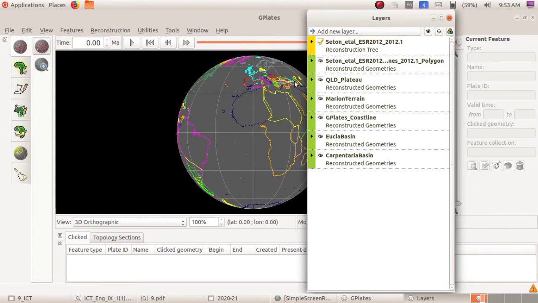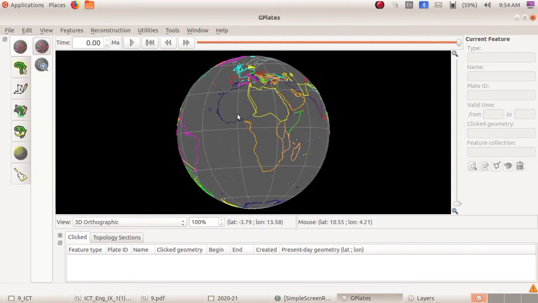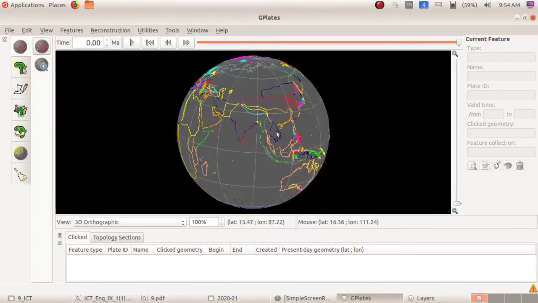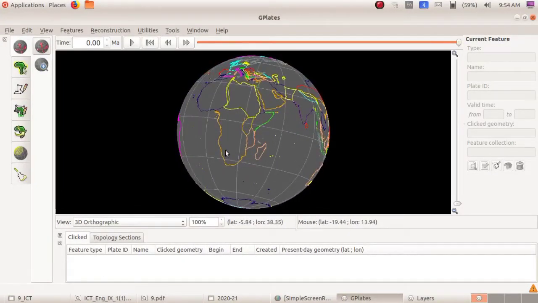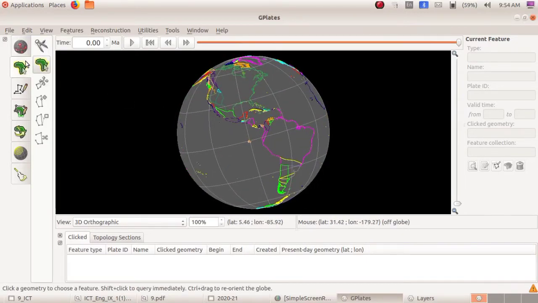Now we can drag the globe. This is the globe, so we can drag the globe by clicking on the drag globe tool. This is the drag globe tool. Okay, so select the drag globe tool and we can freely move the globe using our mouse or arrow keys on the keyboard. Like this we can move our globe freely.